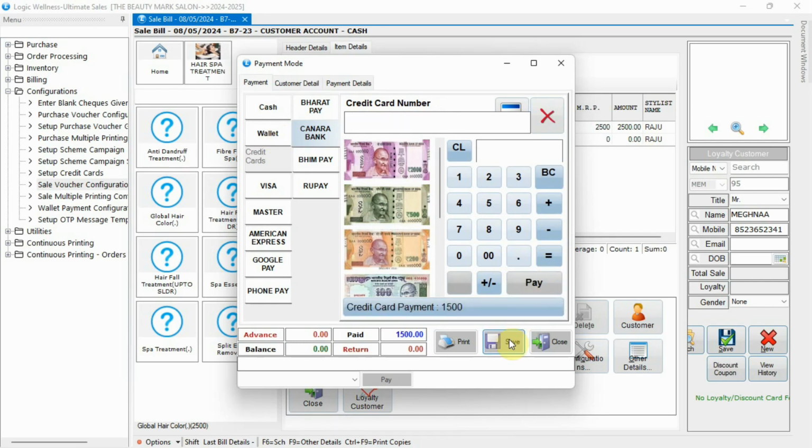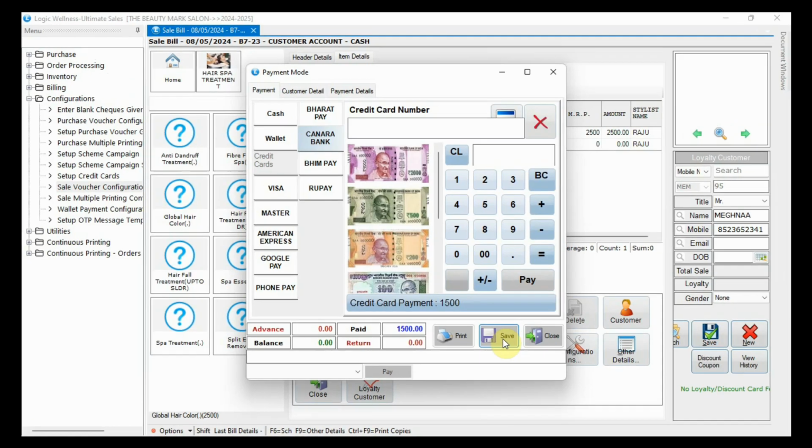So in this way, the scheme is applied in wellness and salon businesses.